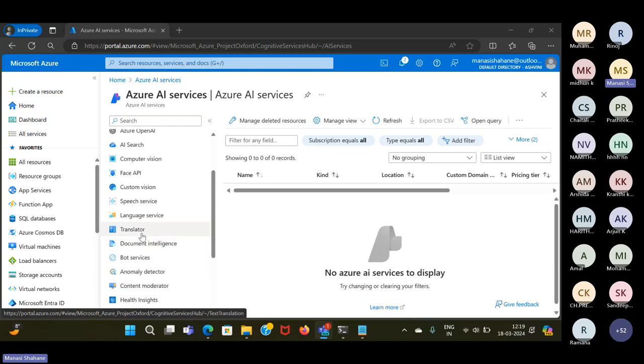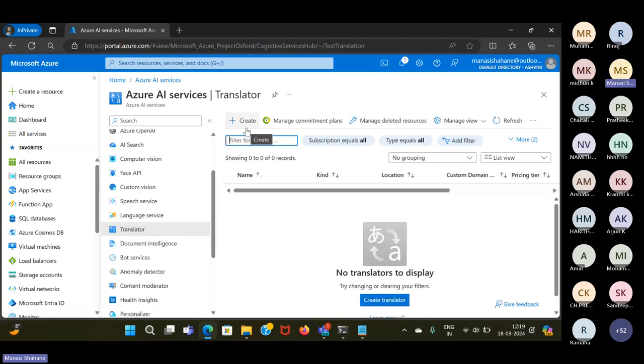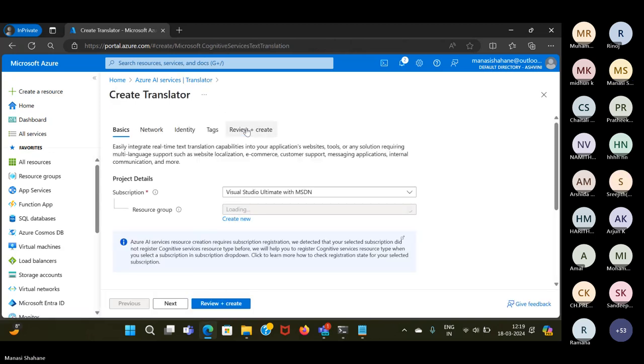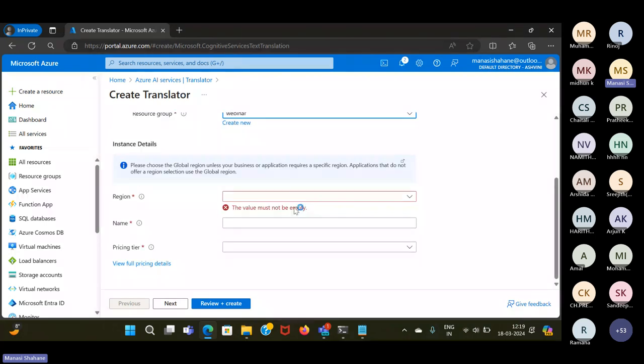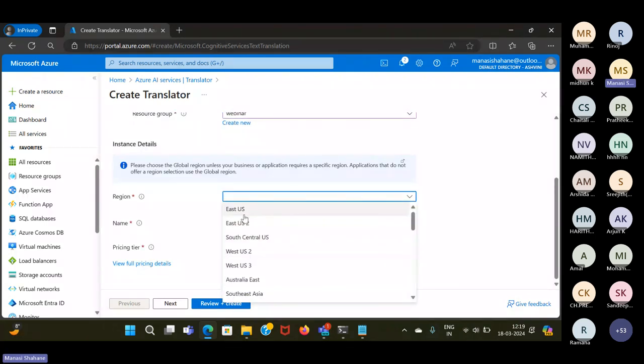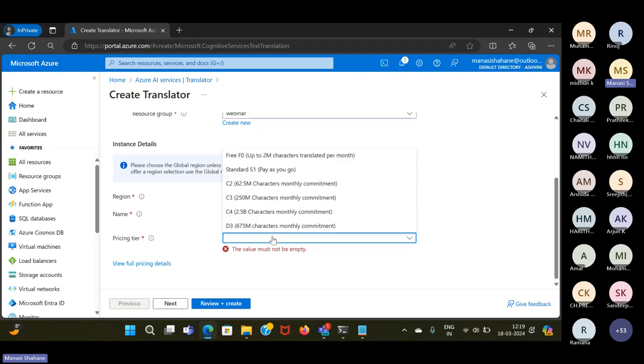So let's go ahead and create a simple translator service. I'm going to go here and create one. Click on create. I'm going to use the same resource group that I have created so that it is easy for me to delete everything towards the end. Here I'm going to go with East US because it is relatively cheaper. So here I'm going to say translate text. Let's see if it accepts. I doubt it, the naming has to be unique.